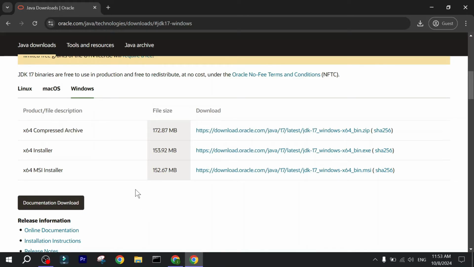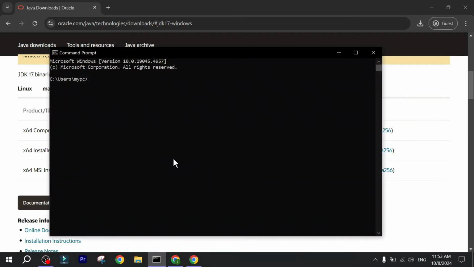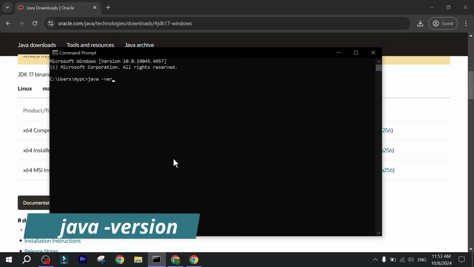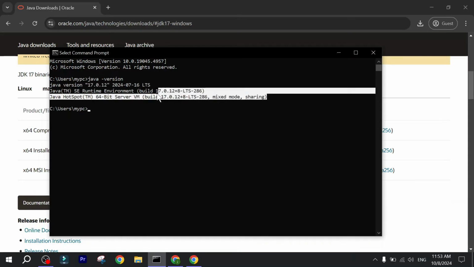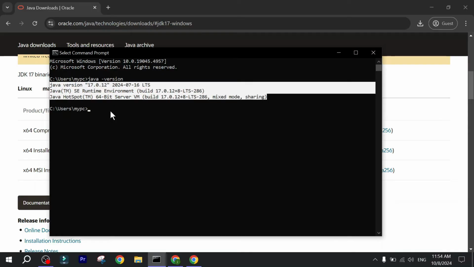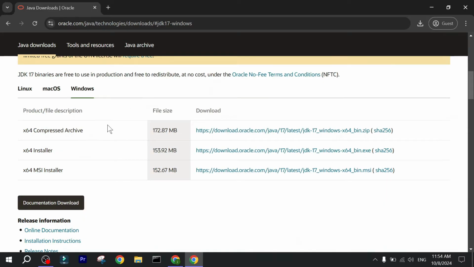Let's just check if it's installed successfully or not. To check if it's successfully installed, let's go to CMD and then we're gonna write java and then space dash version. Hit enter. If it shows you the version of the Java, it means it's successfully set up. Okay, we're finished with the Java.